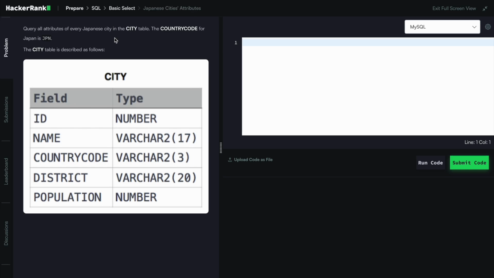So how do we identify that the city is Japanese? We can identify it by the country code. For a Japanese city, it is given that the country code is JPN. So now let's write the query for this.